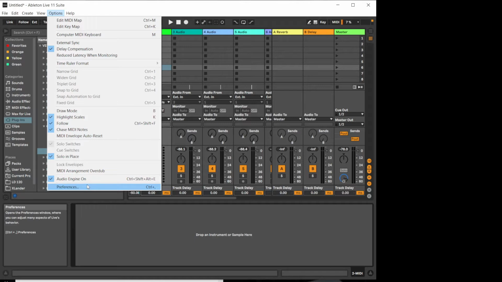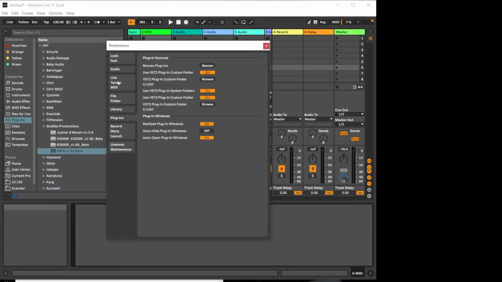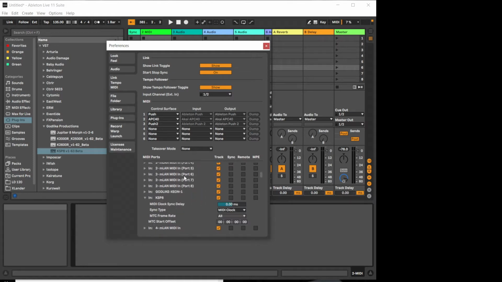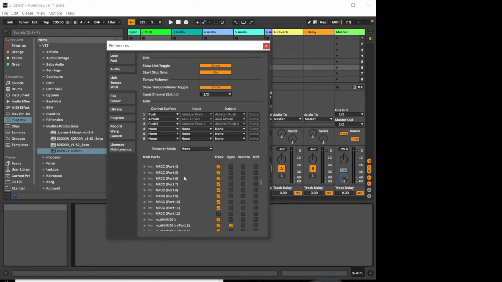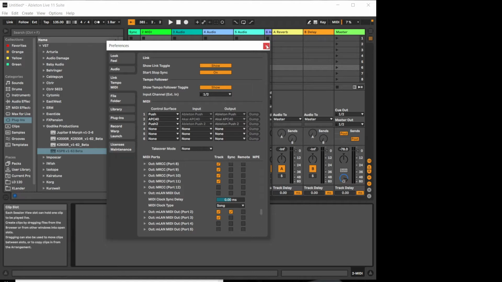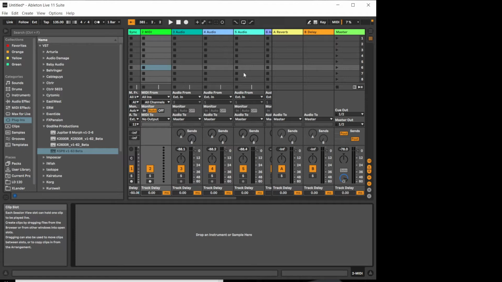You can do that in Ableton Live here under your preferences. Go down to the MIDI and you just scroll down here. Now I've set these up as MRCC port 12, so you can see I've got that turned off for the input. And if we go down to the output, MRCC port 12 is also turned off. So just make sure that that happens, otherwise you'll get an error when you try and load the plugin, or when you try to select the MIDI part.